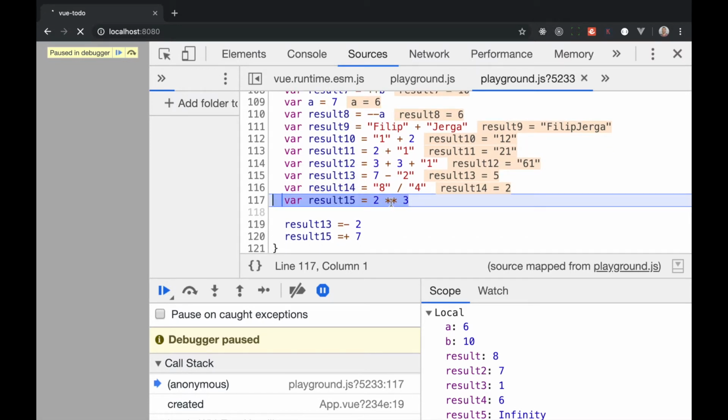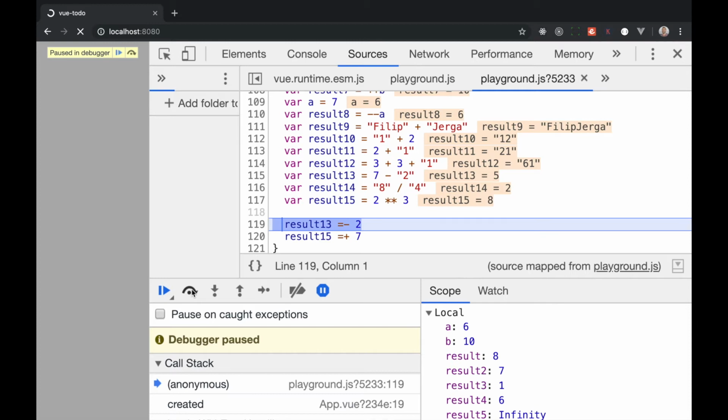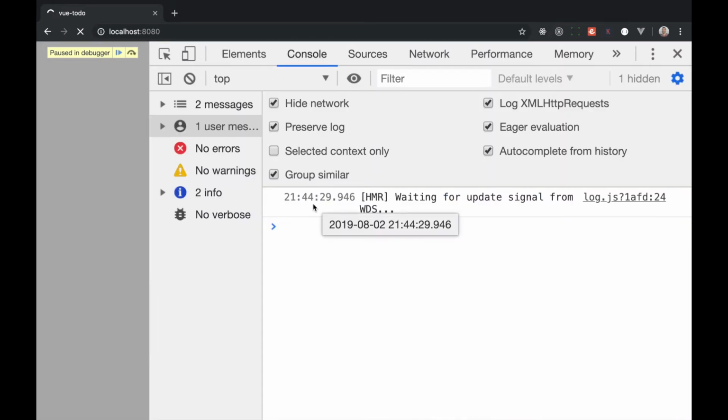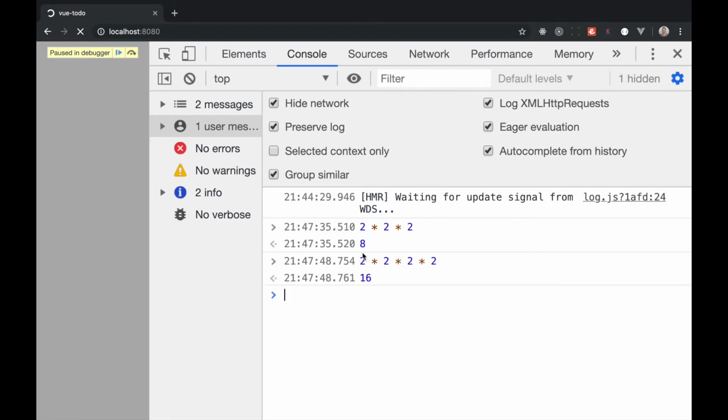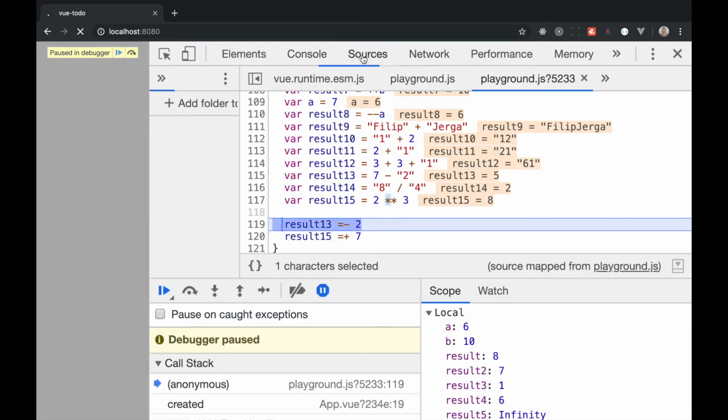So 2 times 2 times 2, this should be 8. This is a power of 3: 2 to the power of 3 means 2 times 2 times 2. If I would write here times 2, this is 2 to the power of 4, right? So this is 16. So if I write here 2 double asterisk 4, this should be 16. Okay. Let's get back to sources.